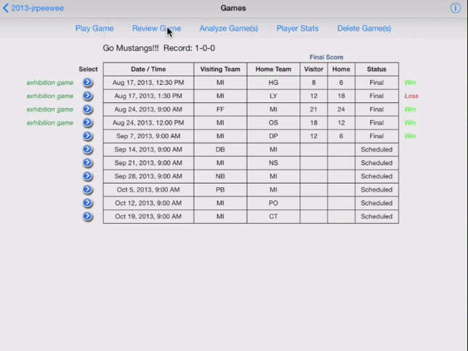You can review it after the game. You can select one or more games to analyze results. And you can select one or more games to review player stats for those games. And then you can select games for deletion.